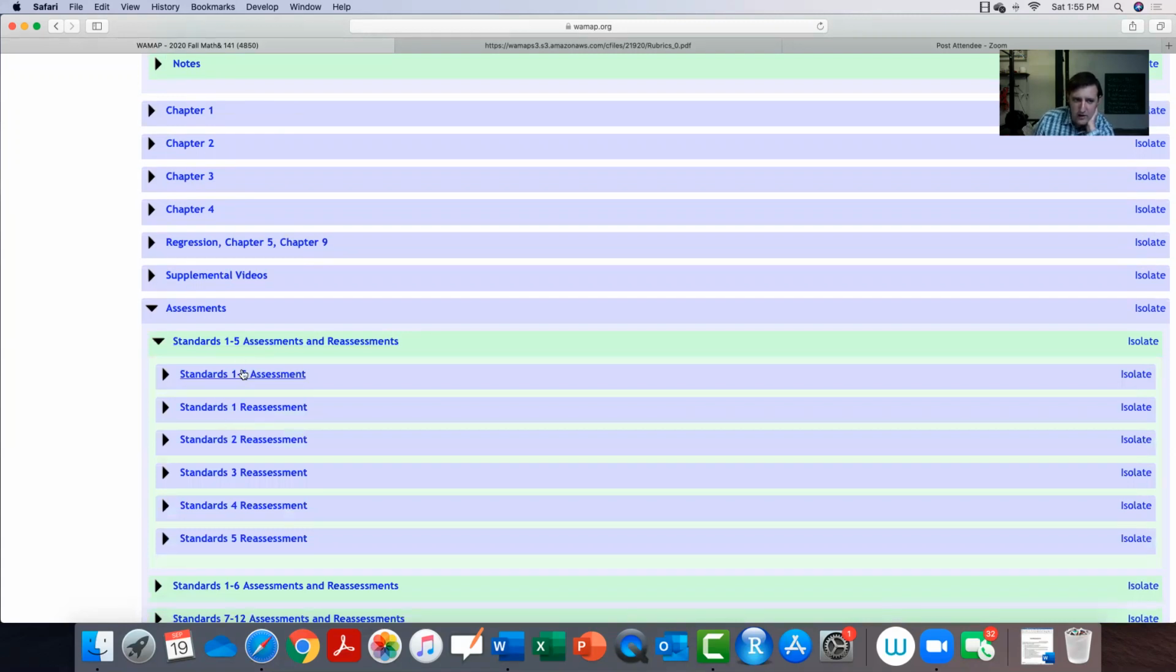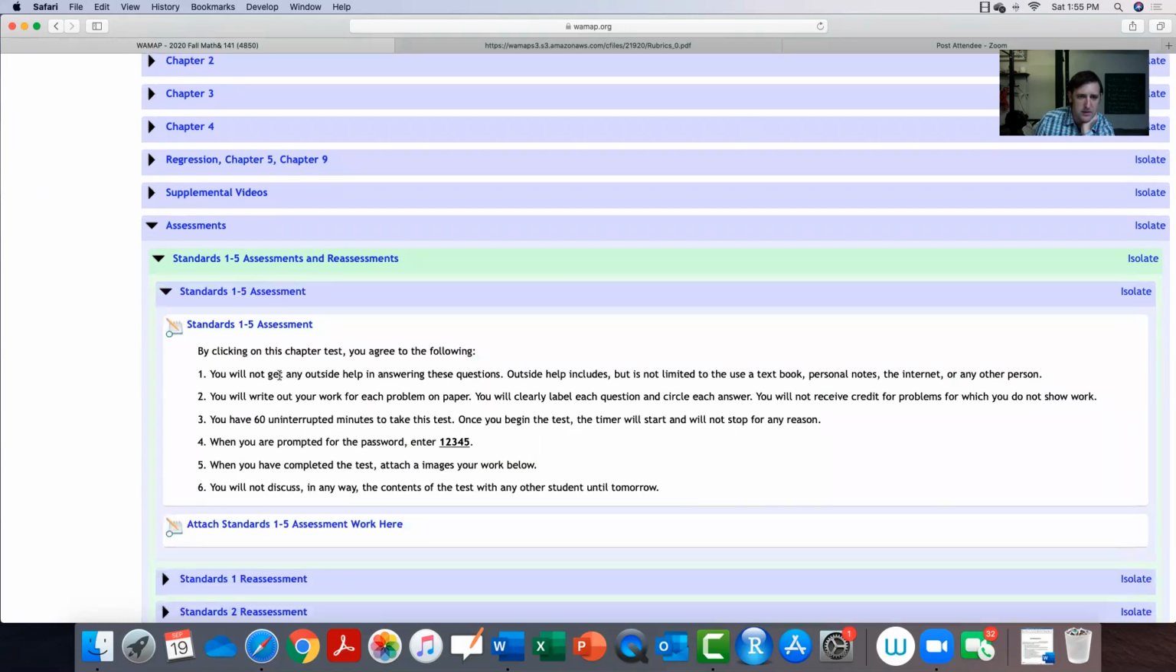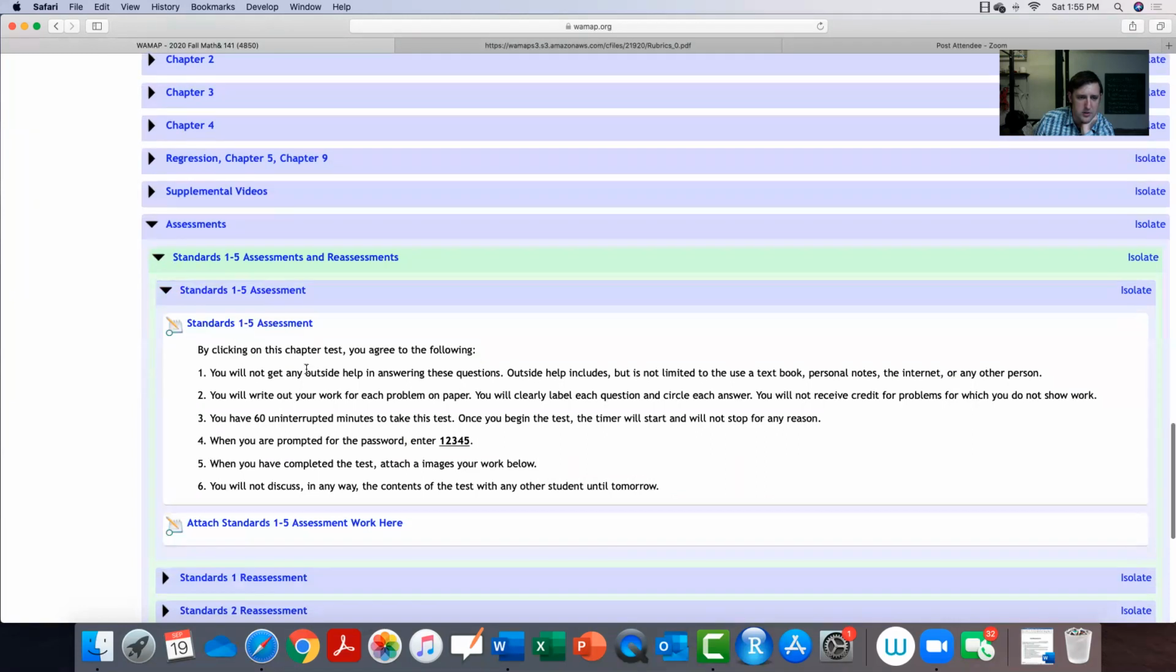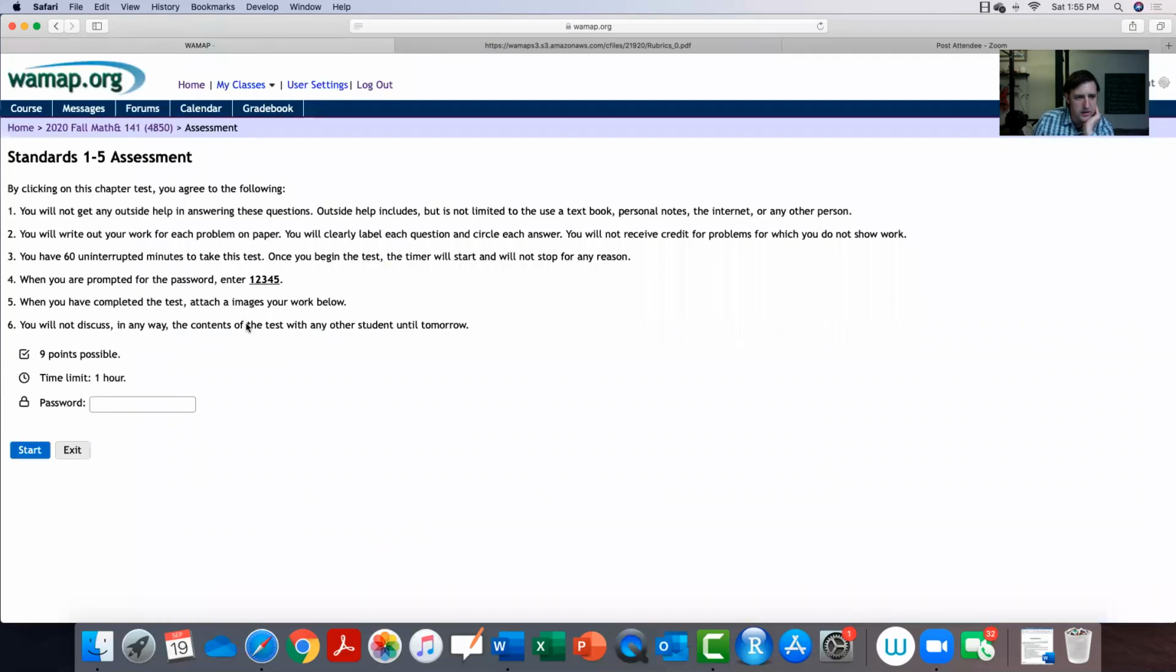This is not for our class. This is actually for a different class. Let me click on this so you can see how an assessment appears. First of all, I read through all these instructions, and then I notice there's a password, 12345. When I click on this, it's going to ask me for that password.